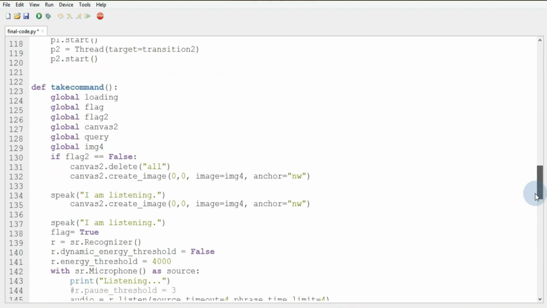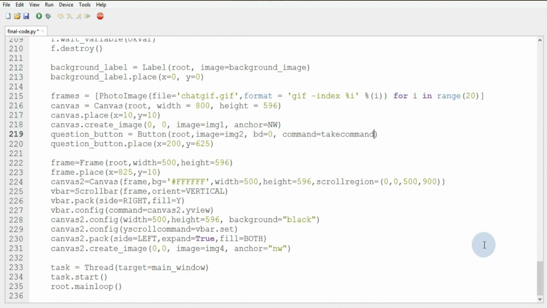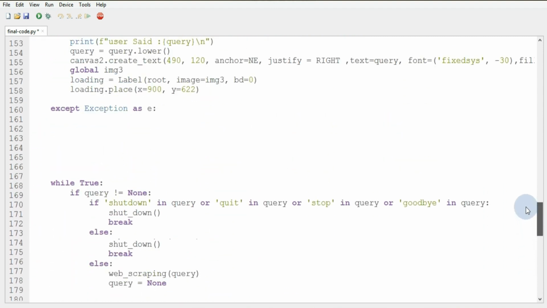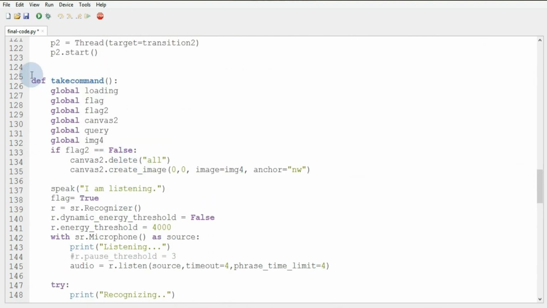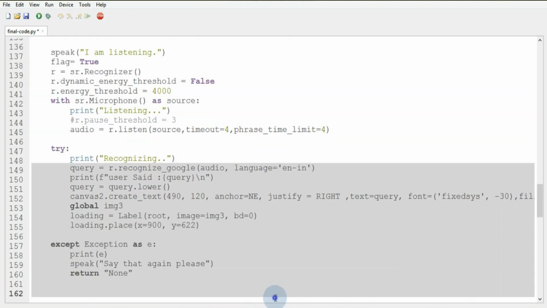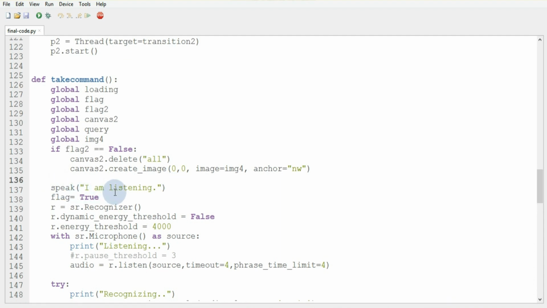Let's see if the user clicks the button ask me question, and here is a question button. On clicking this button we have a command, take command. So let's see what this function take command does. Here we have our take command function. This function speaks that I am listening.